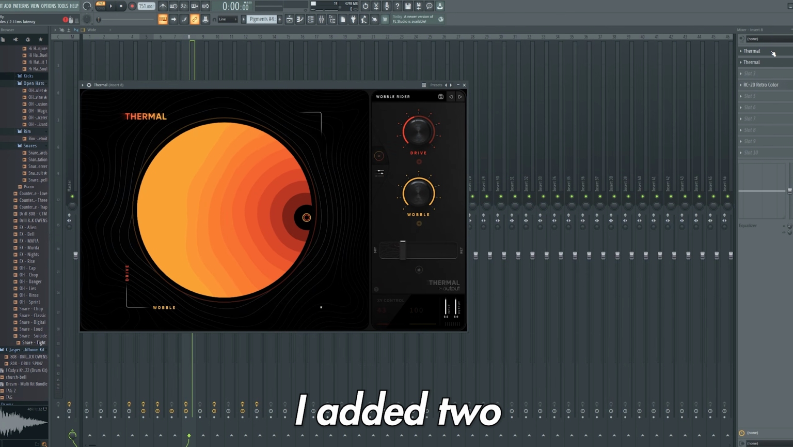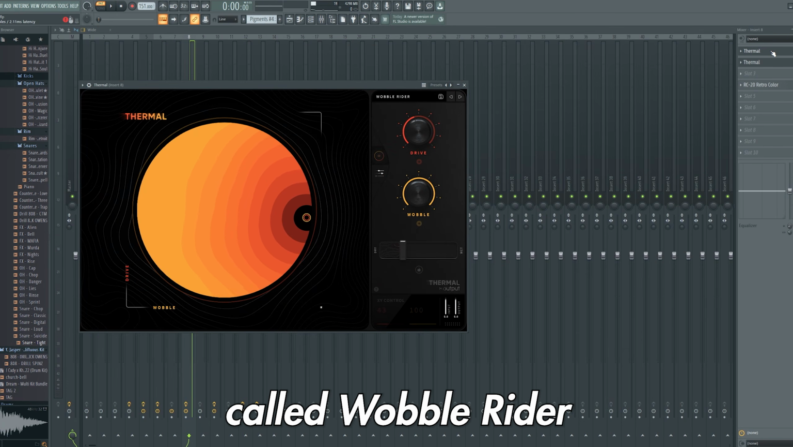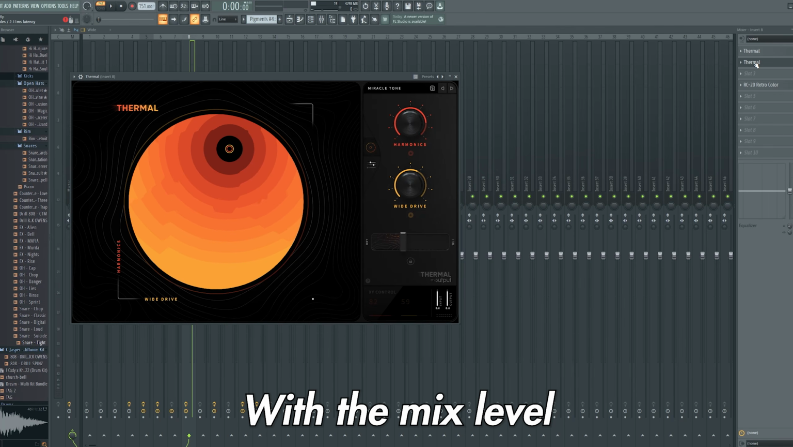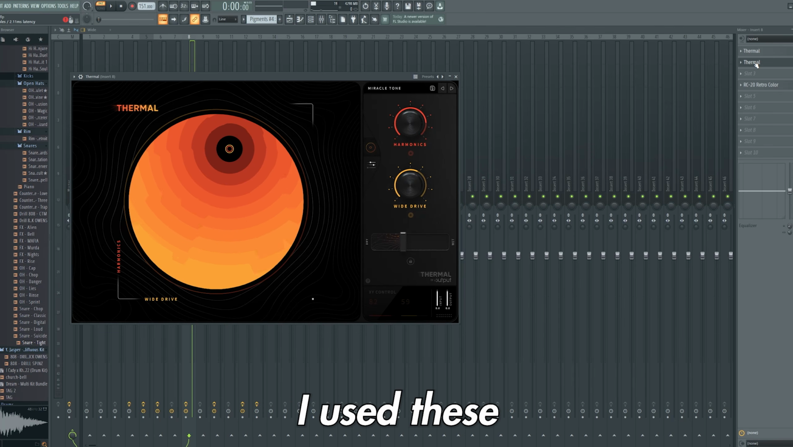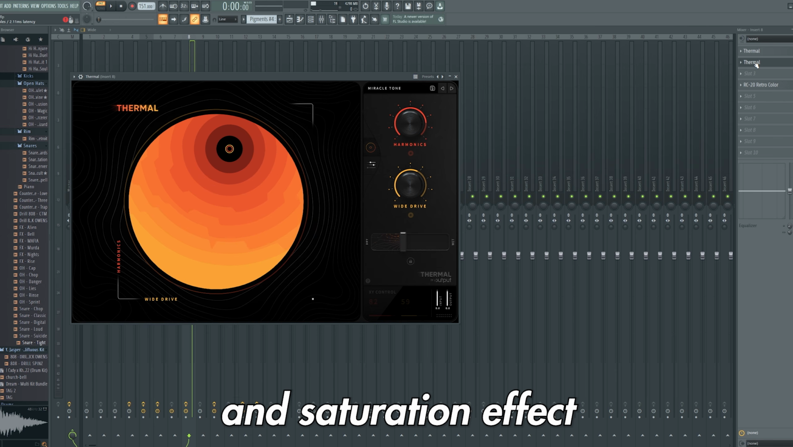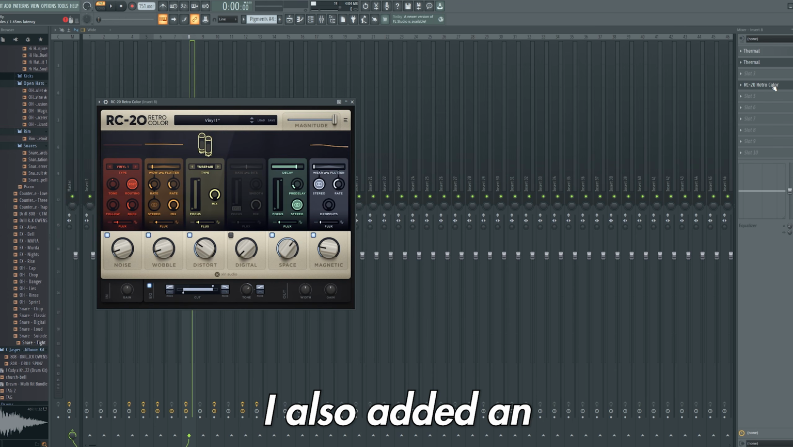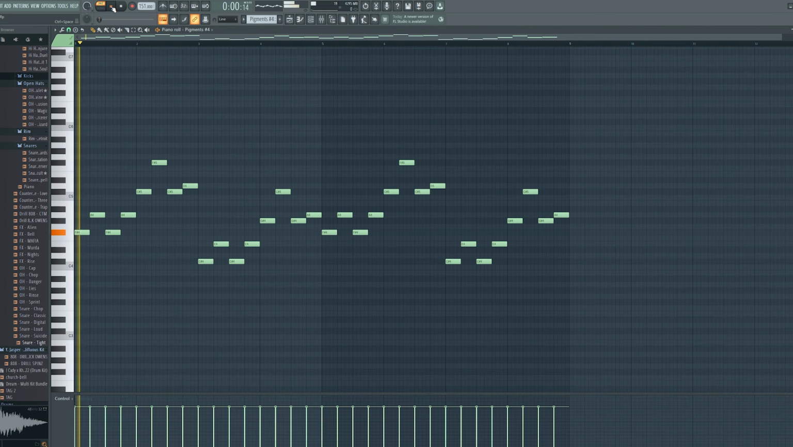For effects, I added 2 Thermal presets called Wobble Rider and Miracle Tone, with the mix level turned down for both. I used these for the drive, distortion and saturation effects to make the counter melody stand out. I also added an RC20 Retro Color.